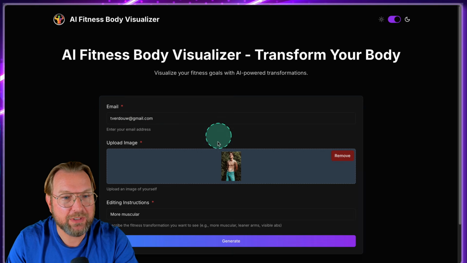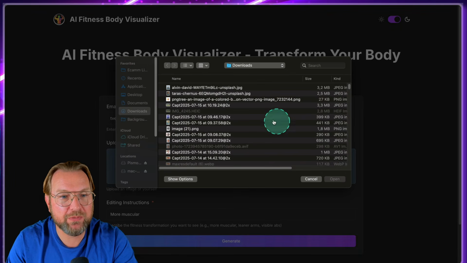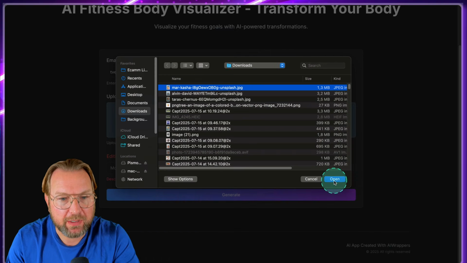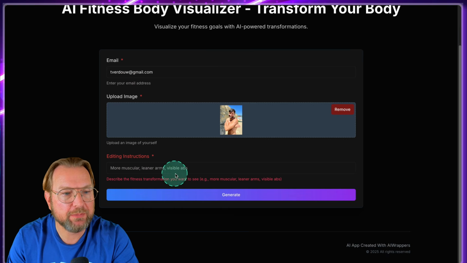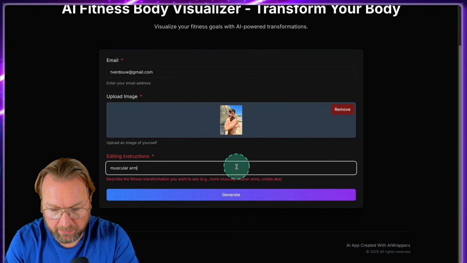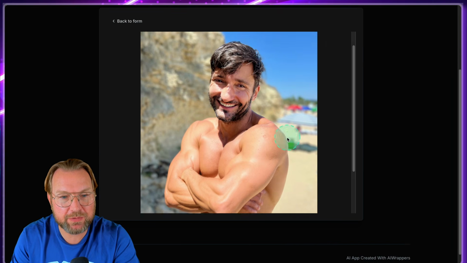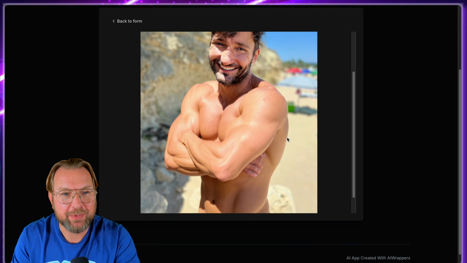So let's do another one here. So let's say we're going to remove this one and we're going to take this picture of this guy here and we want to give him some more muscles as well. So we're going to do muscular arms and let's generate it. And there you go. Check this out. He's got more muscular. As you can see, the picture looks way better.